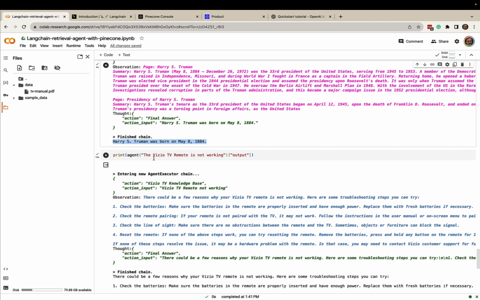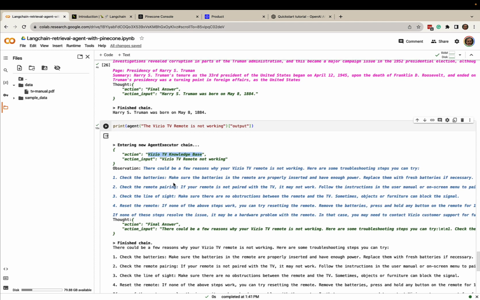Now, if I ask it a question about the Visio TV, you'll notice that the action it chose was the Visio TV knowledge base. So now it says, oh, you're talking about Visio, then the tool I'm going to choose is going to be the Visio TV manual PDF that we had earlier.